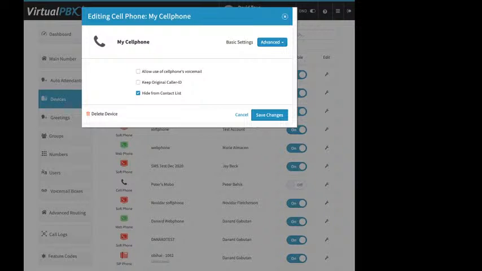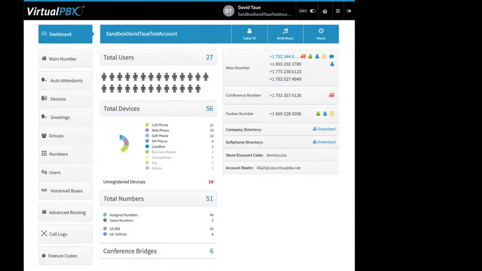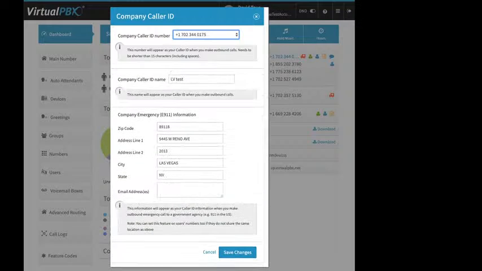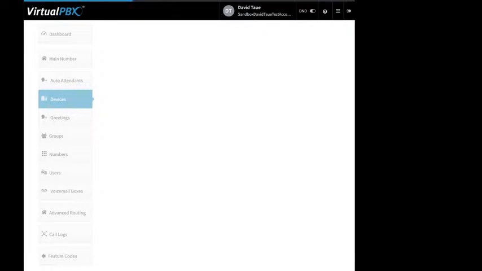Now, what I mean by main company number, I go back here to the dashboard. This one right here under the caller ID, this number that you select, that's the number that's going to show up. That's essentially the default number for pretty much everything.